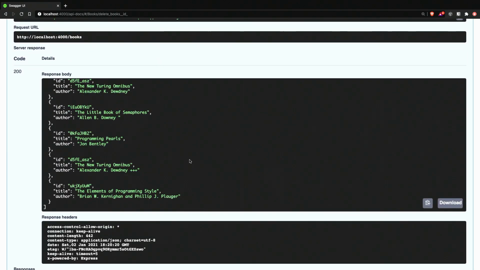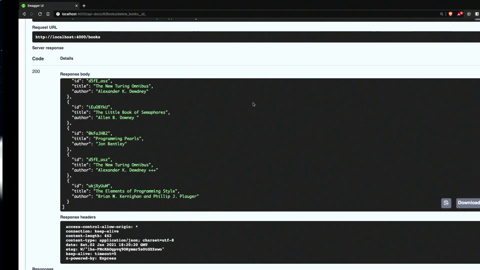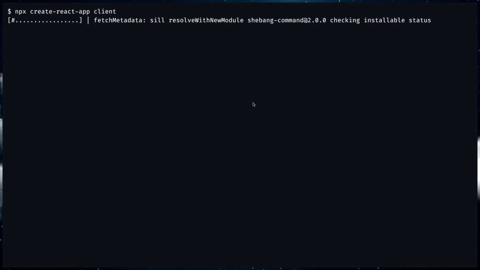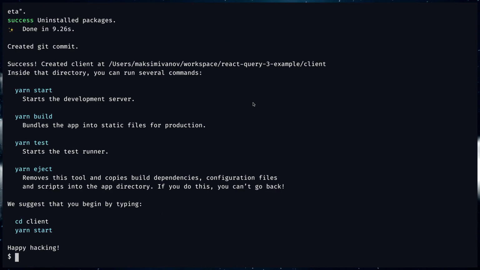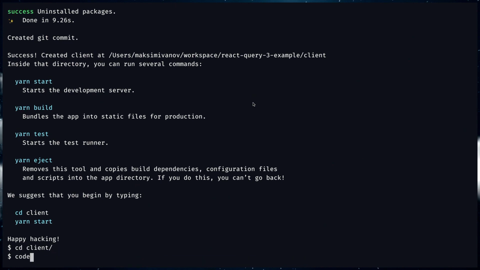Let's begin by creating a new React application. I'm going to be using create React app, npx create-react-app, and I'm going to call it client. After it's done, we switch to the client folder, cd client, and open the code editor.